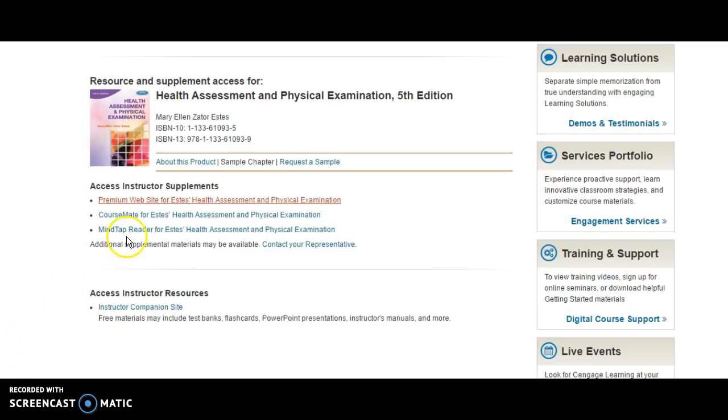It comes with the premium website, which just has additional content that you can use in your class if you choose to. And if you want to add CourseMate, I believe it's $10 to add it on, you can actually have access to a lot of tools in your class to help really reinforce the concepts. And within CourseMate, it has our MindTap Reader. So I'm just going to show you a few real quick things in MindTap Reader.